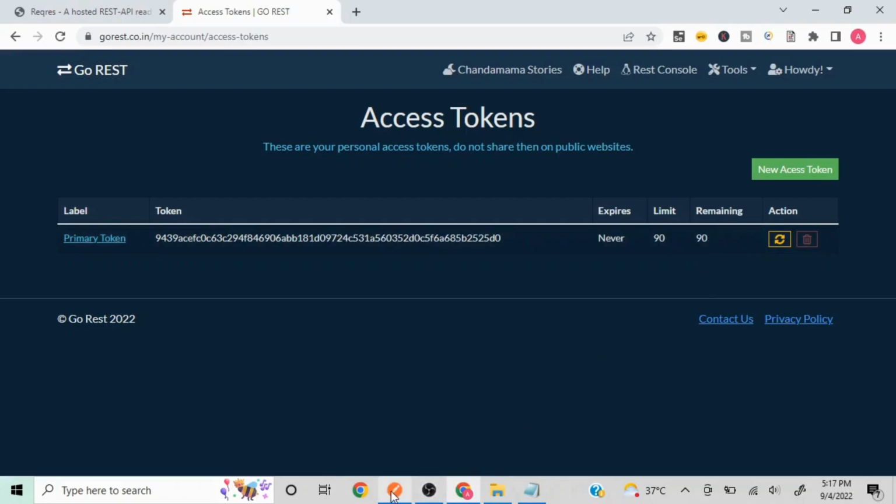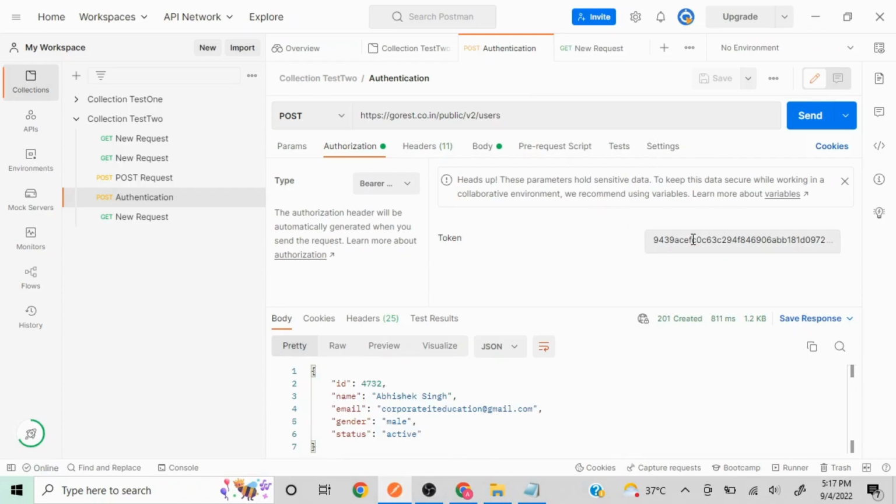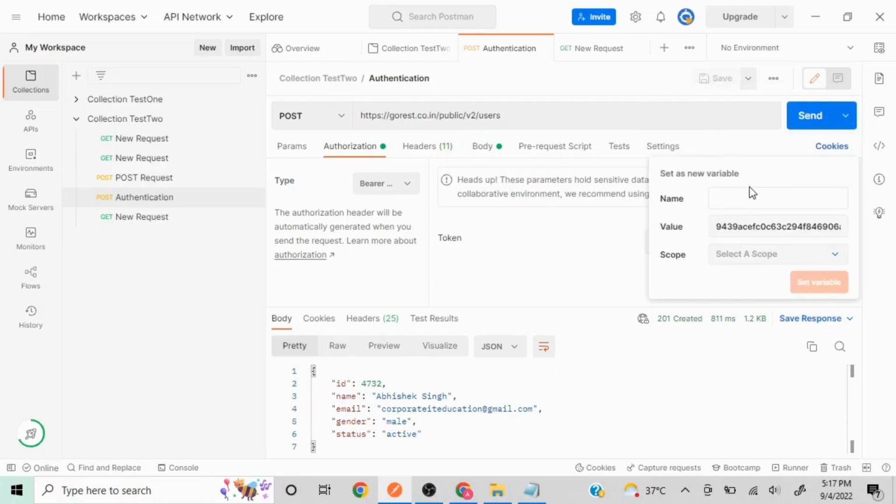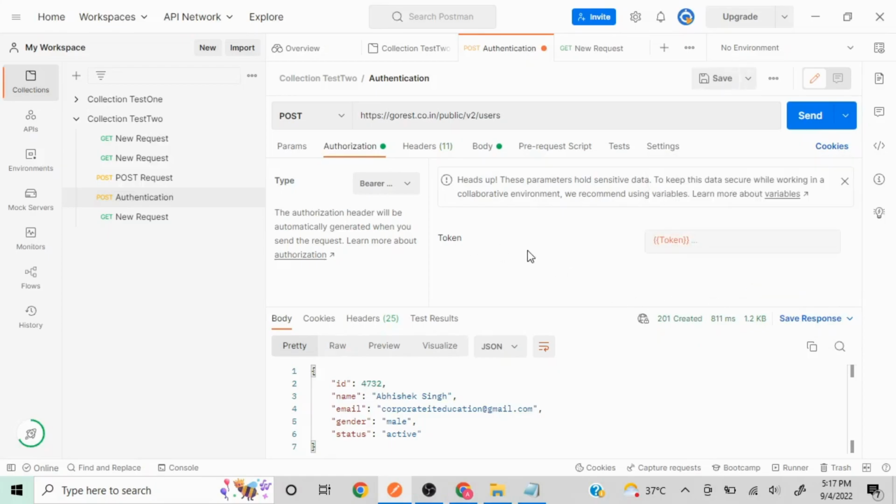Now you should not expose the token in Postman like this. So what we do is, instead of putting the token here, you can copy this, or since I copied this, I got an option set as variable. If I click on this, and let's say I create a new variable, and I'll write this as token, and let me select the scope as collection as of now, and I'll set as variable. Okay, now it is using this particular variable.